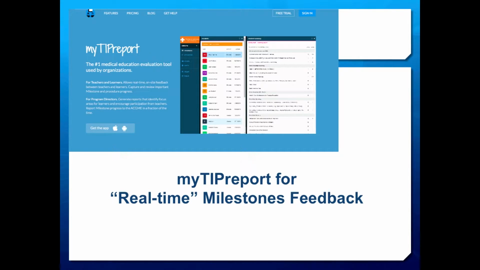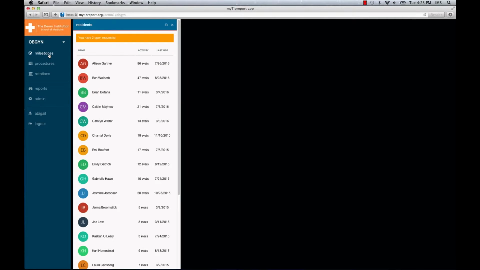My TIP Report for real-time milestones feedback. To focus on the milestone feature of the program, the Milestones tab is selected, and all of the program's learners appear by name, as well as the number of times they have received milestone feedback and the last time they received such feedback. One sees an orange tab up here saying you have 2 open requests. This indicates to the faculty member that residents have requested feedback and that this feedback encounter is ready for completion.